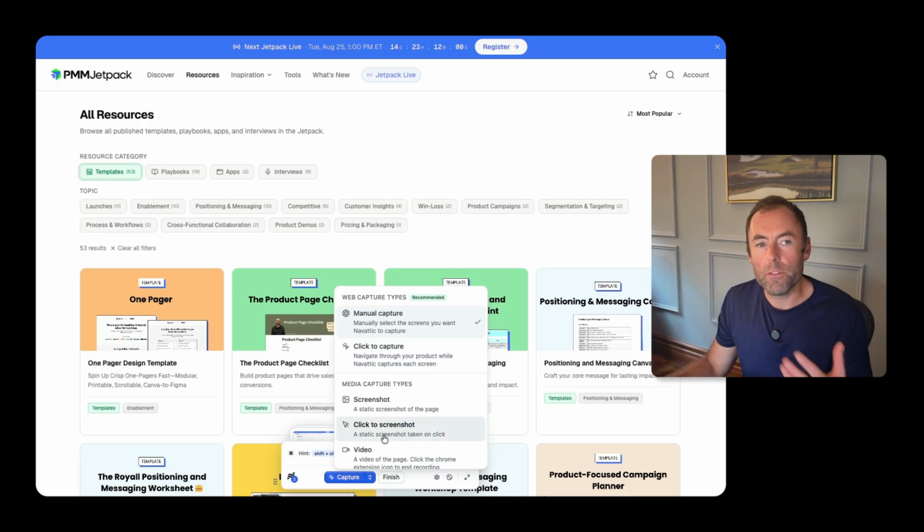And there are a few different ways, or different settings, for how you're going to capture your product. If you want to do the web captures, or what I referred to before as HTML captures, that's when you're capturing the underlying code of the page. You can either do it manually, which is through those three different ways I just showed you, but you can also do click to capture.